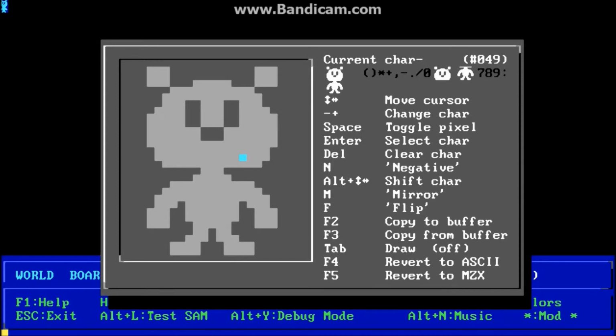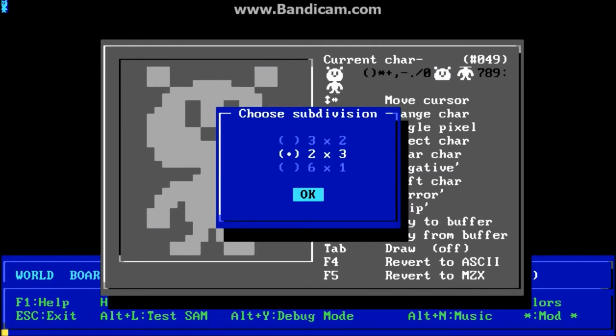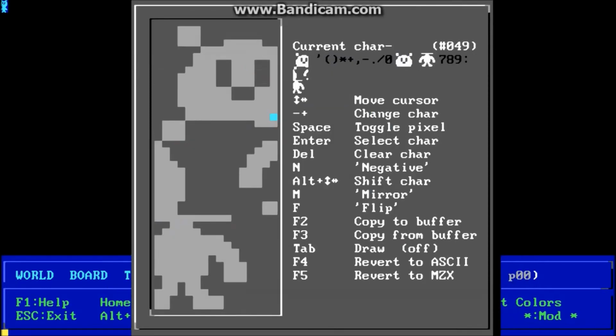Alright, I drew a larger version of the player character. And if I press enter, you can look at it on the character set, and you can see it divides it up. It's got the 3 blocks at the top beside the 3 blocks at the bottom. And if I hit enter again, I have to keep the same subdivision, because if I go to a different subdivision, whoops, I guess it was 3 by 2. If I go to 2 by 3, it doesn't look correct anymore.